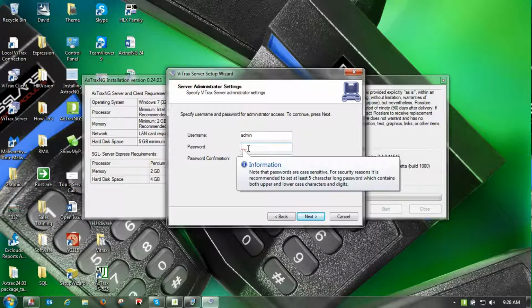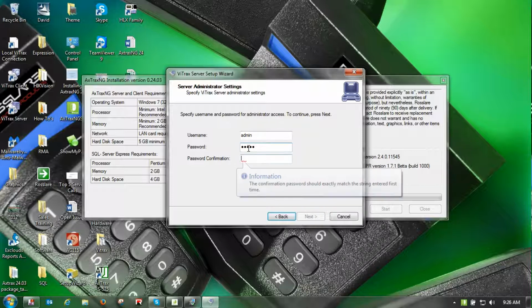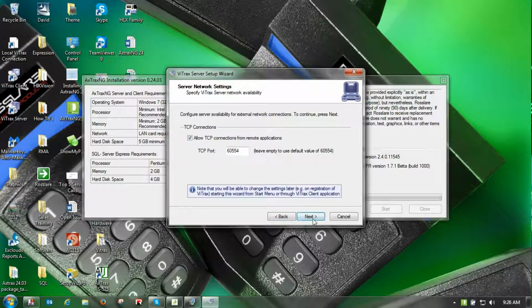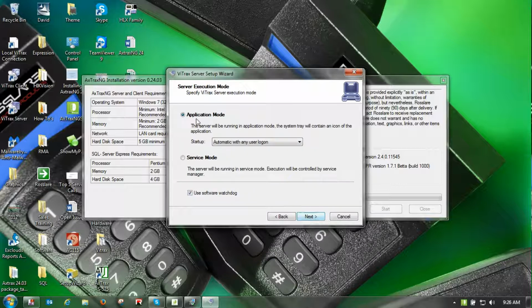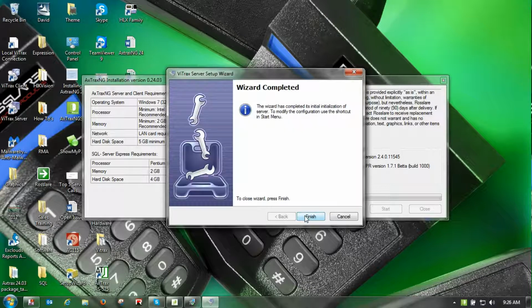You do want to give your server a password. I suggest lowercase admin, ADMIN. Leave the port. It's going to be application mode that you'll select.